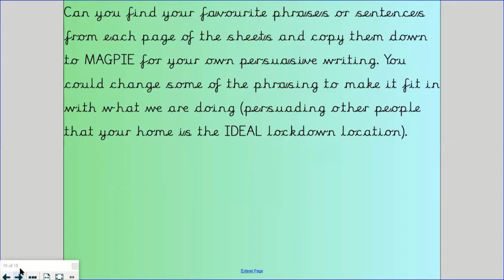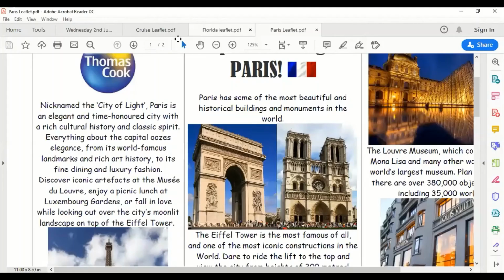So a magpie takes things shiny that they like and has them for themselves. So you're going to be like a magpie and you're going to take things shiny that you admire and keep them for yourself. So you might change some of the phrasing to make it fit in with what we're doing, which is persuading other people that your home is the ideal lockdown location, or you could just write it as it is for now and come back to it later. So let me just give you an example.